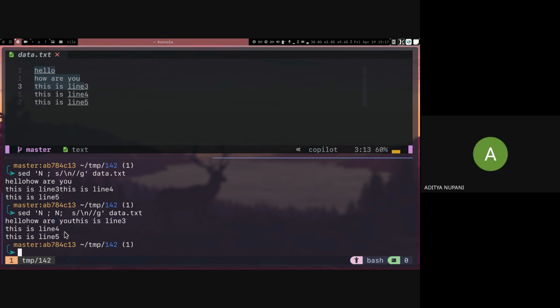Got it, sir. No, but why is this happening? Because I'm using 2 Ns, so it should take 2 lines into the pattern space. Right. So for the first line, it's taking the second and third, and making it side by side. But then it runs again for the fourth line, but it is not taking the fifth line side by side. Any idea why this is happening?